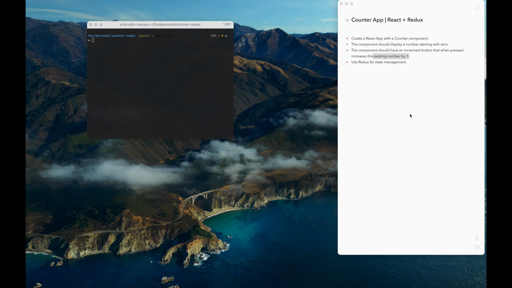All right, so we're going to be creating a React app. I'm going to call it Counter App, and then we're going to be using Redux. The reason I'm making this video is because I constantly forget how to use Redux. I always have to go back and go through all the tutorials and relearn it because I hardly ever use it in production.